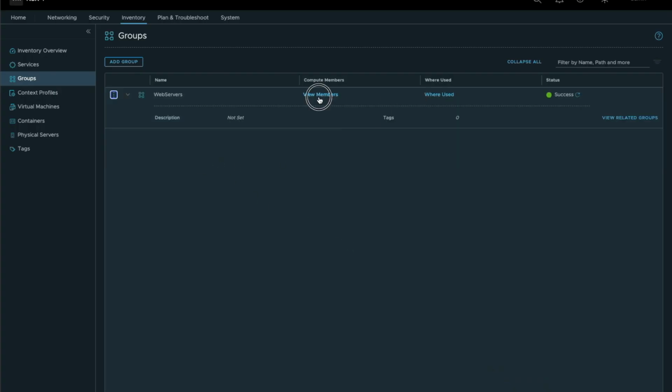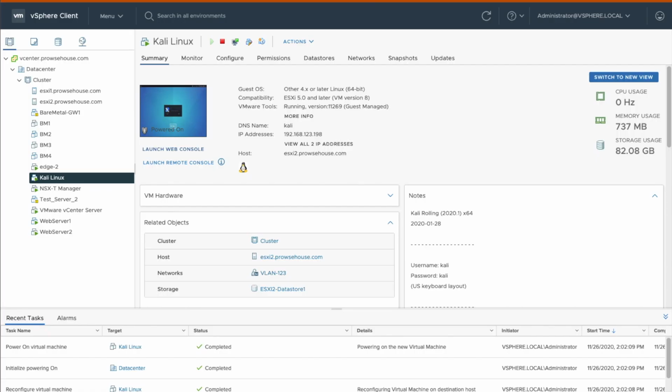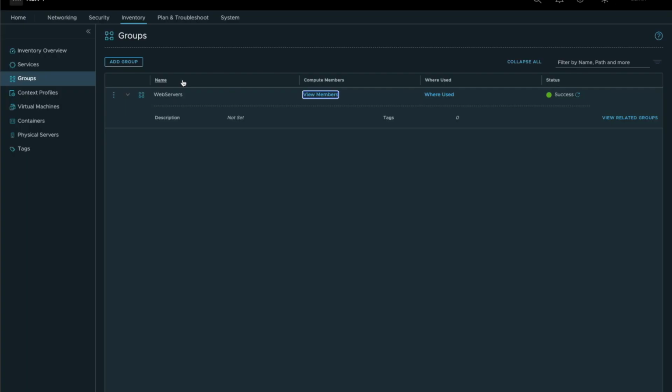So if we look at the membership for this, we have web server 1 and web server 2, and the IP addresses that we've detected for this are 123.197 and 123.200. So the Kali Linux machine is not here because this machine name does not match web. So what's its machine name called? KALI, right?